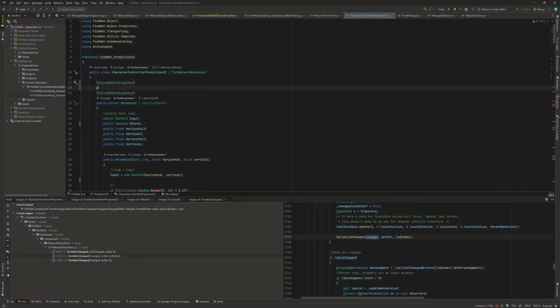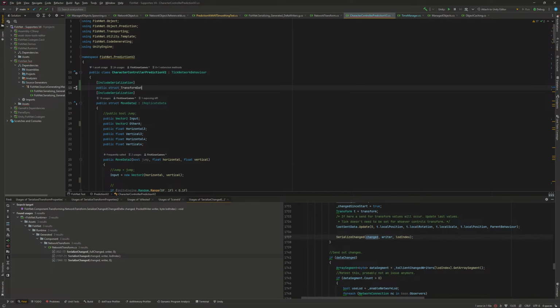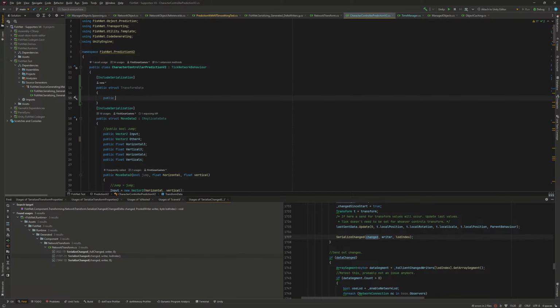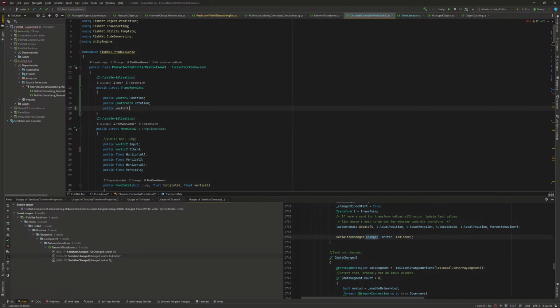Include serialization. Public structure TransformData, public Vector3 position, public Vector3, no, sorry, that's a Quaternion rotation, and public Vector3 scale. All right, so with that there, it should now be generated.